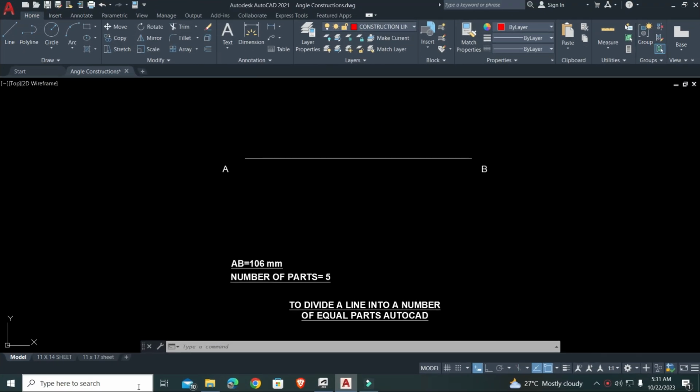Let us look at this next construction of dividing a line. You are given a line AB, the length of AB is 106 mm, and we want to divide this into a number of equal parts. In this particular example, the number of parts is 5. Okay, using AutoCAD to show the constructions. Now, ensure that you have drawn the line. Make sure you're in the construction layer. And now select your line command.